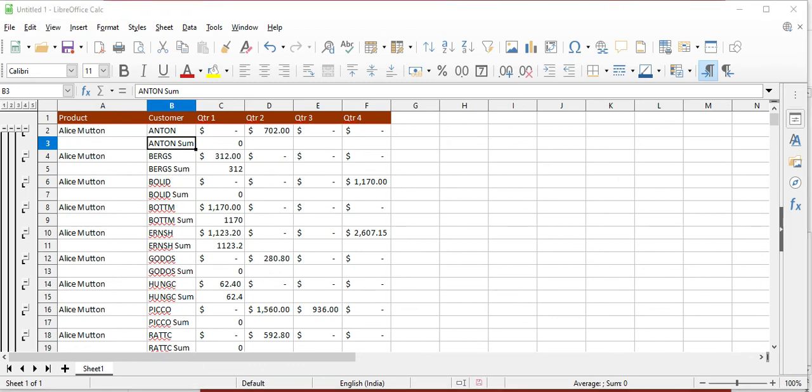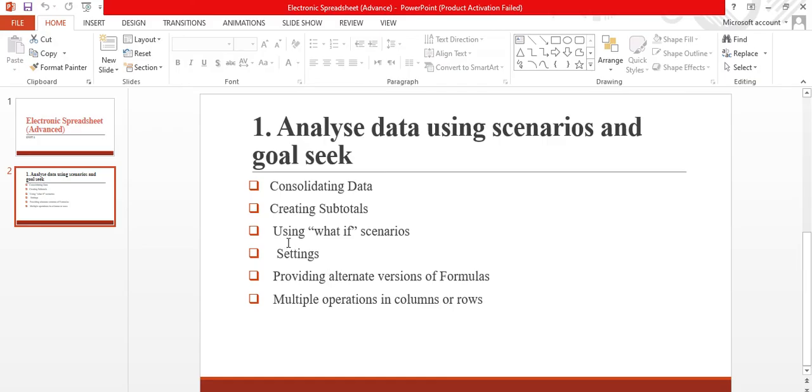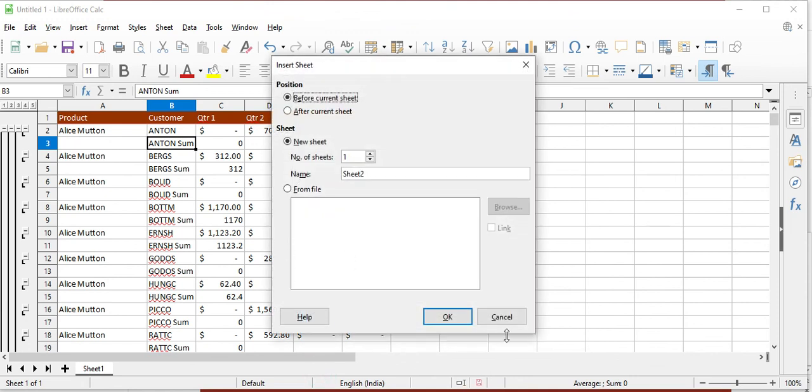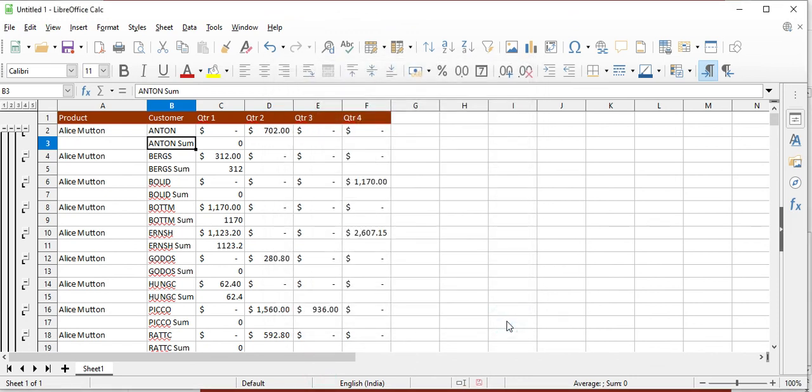In the next video I will go with What-If scenarios. There are different kinds of scenarios which we can use in LibreOffice Calc. How it is useful and how we can use it, we will see in the next video. Hope you have understood. Practice it. It is very important, and do the practical work.